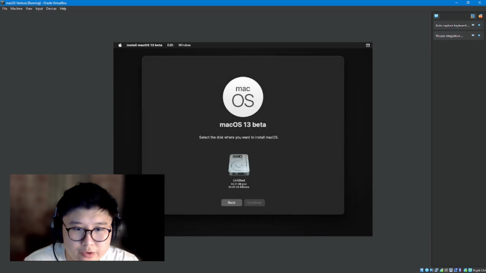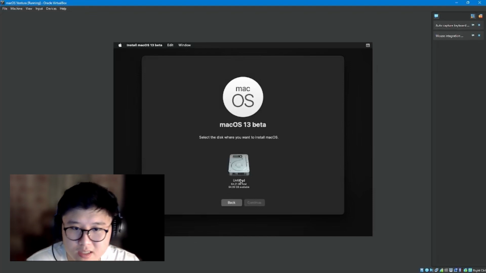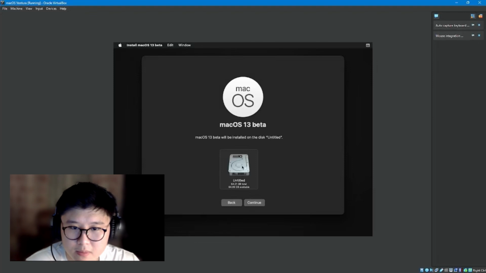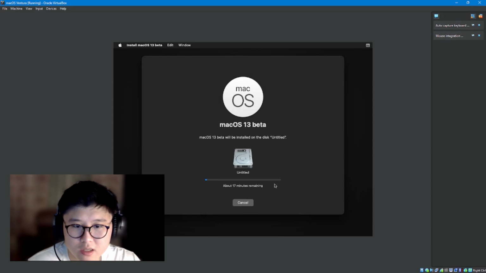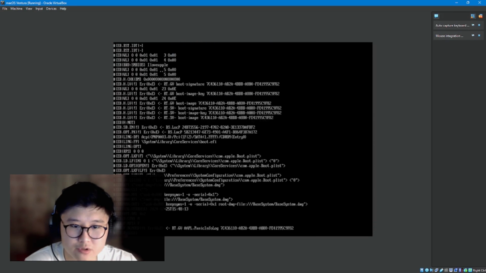After that, now you can see the disk where you want to install macOS, and it will be labeled as Untitled with around 60 gigabytes of storage, since we set the size to 60 gigs earlier during the tweak setups. Now click on the Untitled disk and click Continue. Now, macOS is installing, and that is how you can use macOS in the Windows operating system by using VirtualBox.